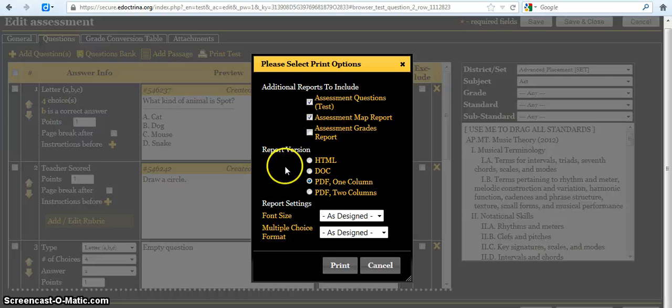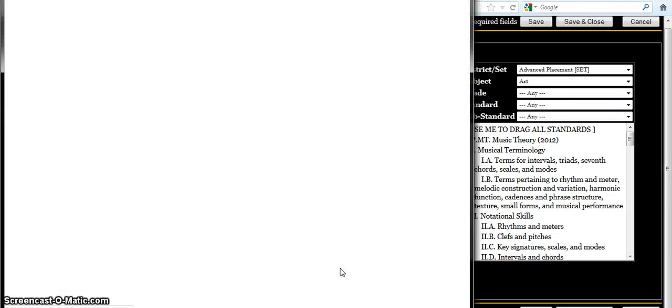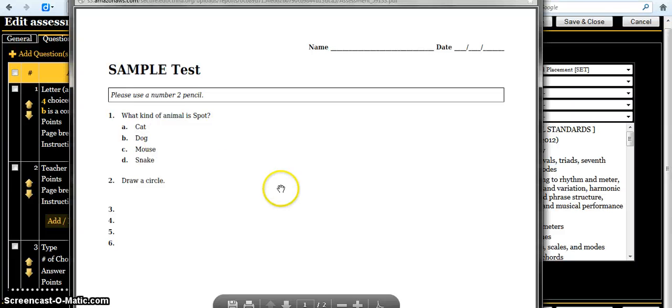The next section here is our report version. We always work with PDF one column. It's the easiest to see and it doesn't squish any of our pictures. So PDF one column is the choice you would like for that one. You click print and it will take you to our print preview. This is what our test looks like.